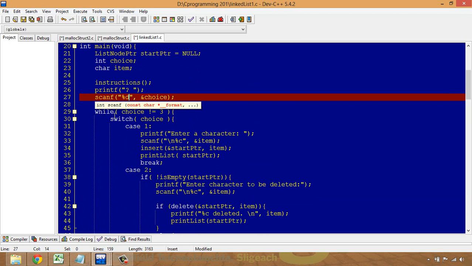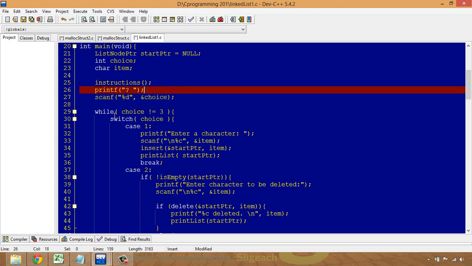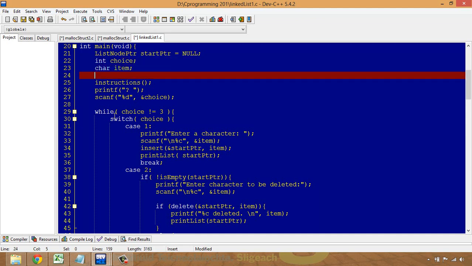At that point we do a scanf for a %d. Here's where I mentioned in the previous video that if you enter a letter, that'll cause a bit of a screw up because it's expecting a number. Even though we're checking for invalid entries, we're only checking for invalid numbers, not if you put in a letter. That goes into choice. You can see the ampersand in front of choice because it's the address of choice.